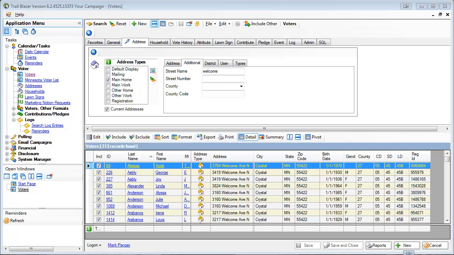Walk lists in Trailblazer have been retooled. Let's take a look at what that means. I just did a query in my database for all those folks living on the 3000 block of Welcome Avenue.